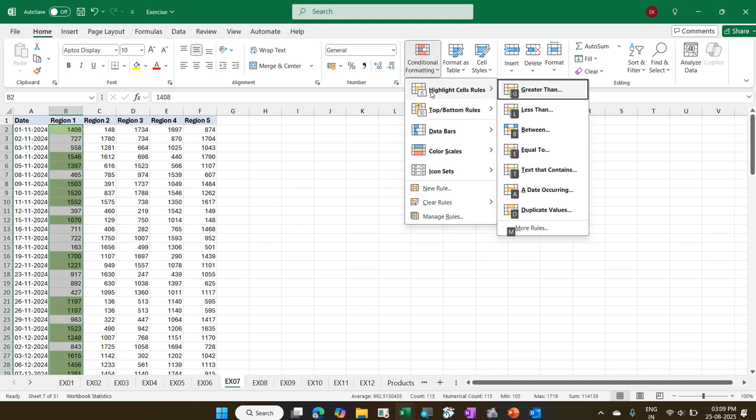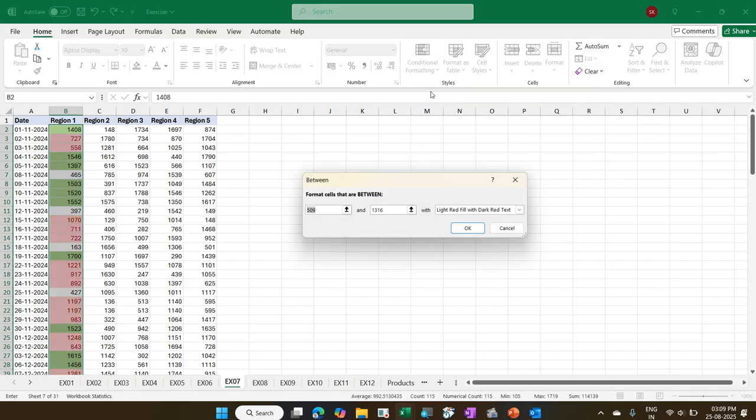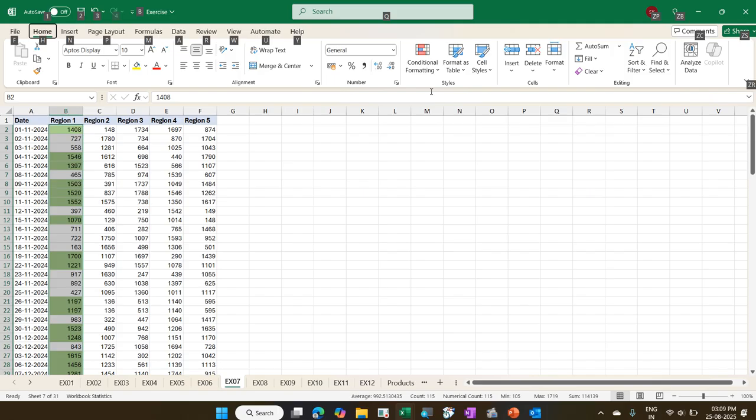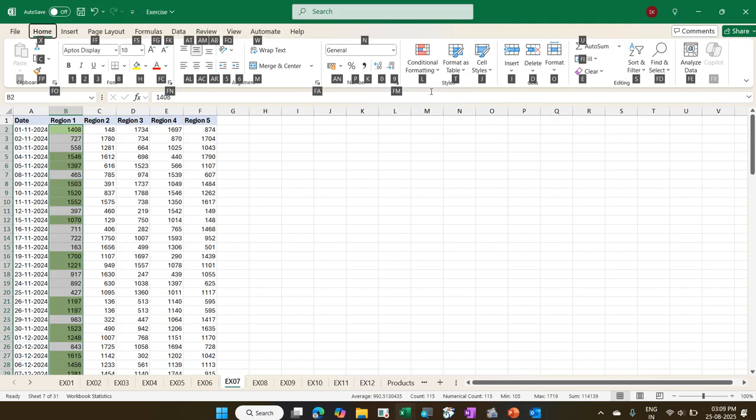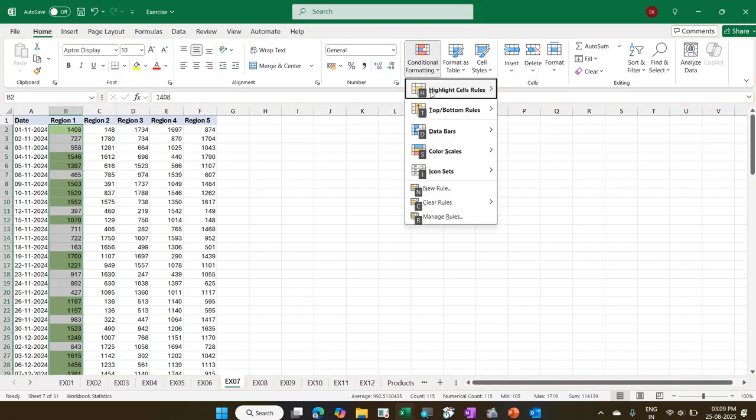Just press the Alt key and see the letters. You have to remember only the Alt key. Just press Alt. The letter highlighted for Home is H. For conditional formatting it is L. For highlight cell rules it is H. Between is B. That's it.